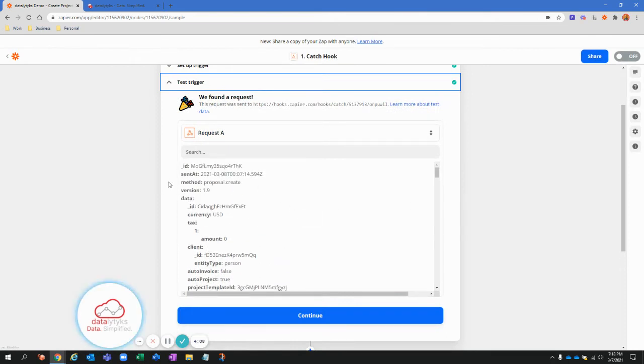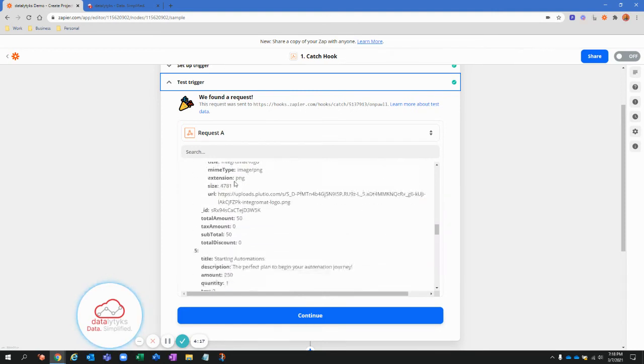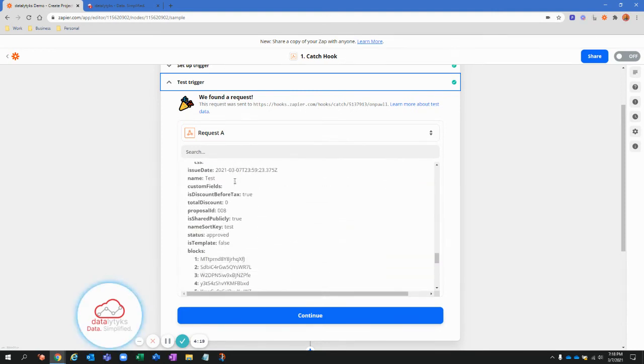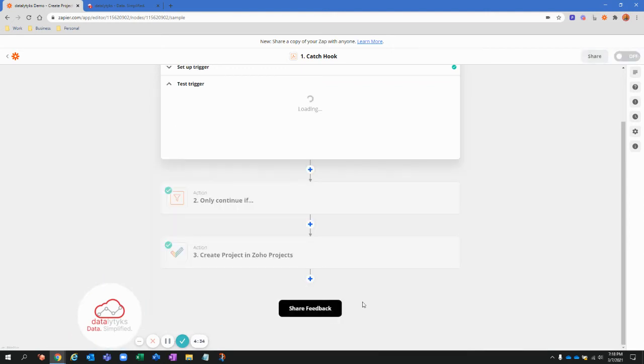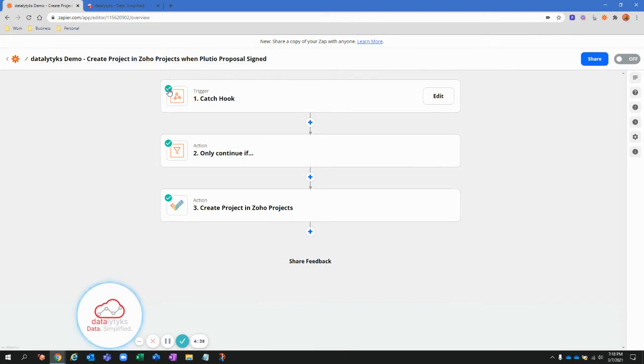Now the things that we're going to be looking for when we set up this next step in the filter is the method, which is the proposal.create. And we also need the status of the proposal. And that also indicates what the whole intent of this is for: when a client signs, or your end user, whoever's using the proposal, signs it and it gets approved. That's what we're looking for right here, status approved. We'll continue. So this is going to show as a green check mark. That works fine.